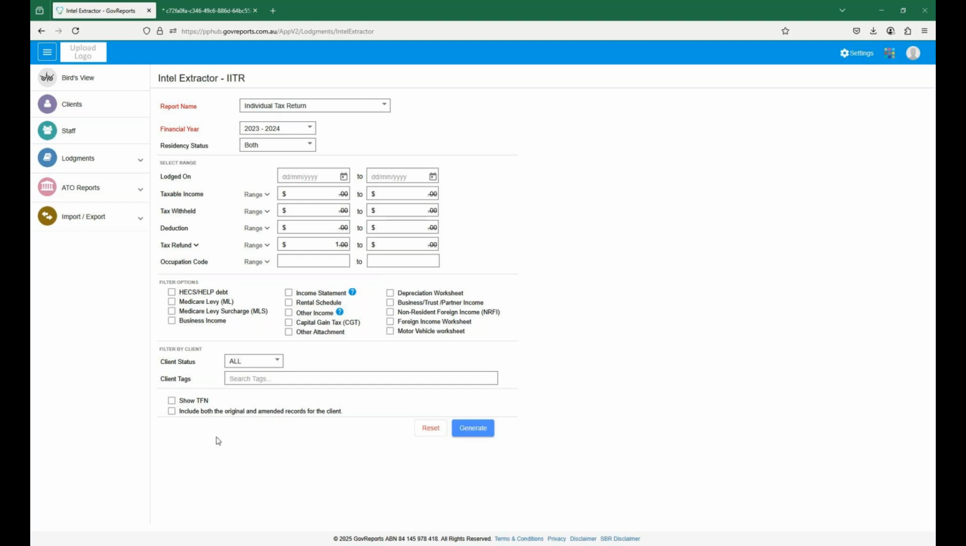But if you want to have all three reports for the same client, three rows for the same client, then if you tick include both the original and the amendment for the same client, you can see three different rows on the generation.